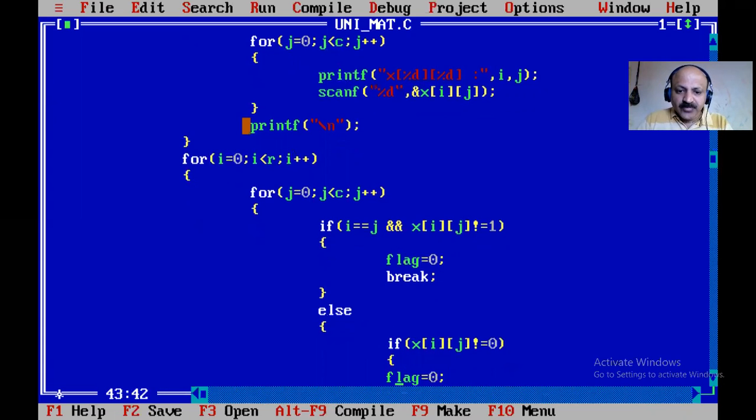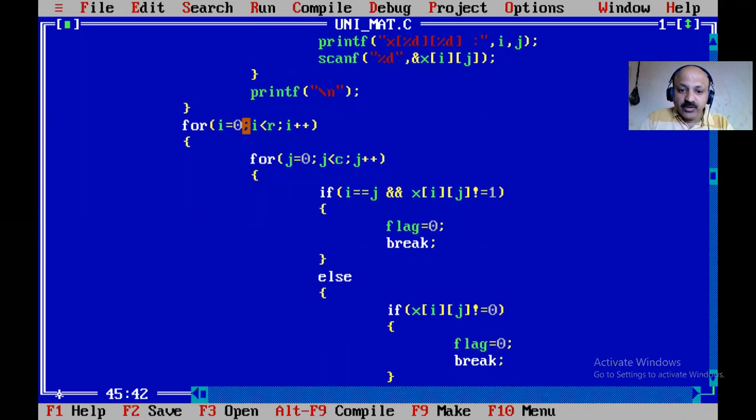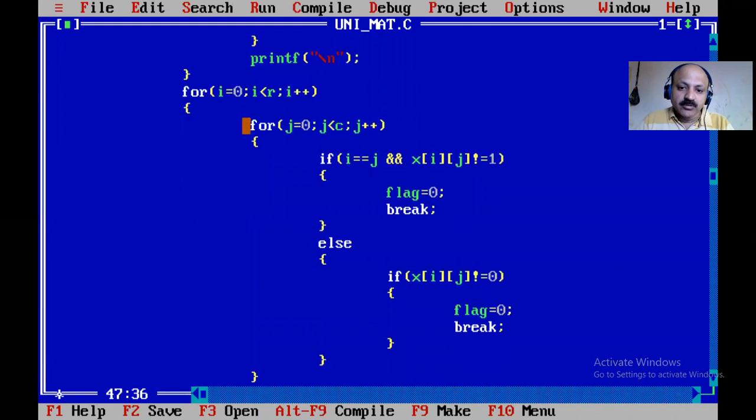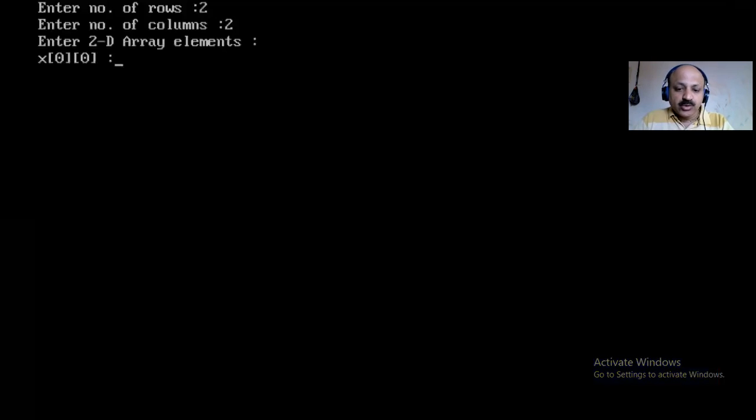So let us check. Previously our first condition was an if ladder you can provide, that is i not equal to j. You must provide the logical and operator, not or. But now that looks better. So let us check. I compile and again scan a 2 by 2.